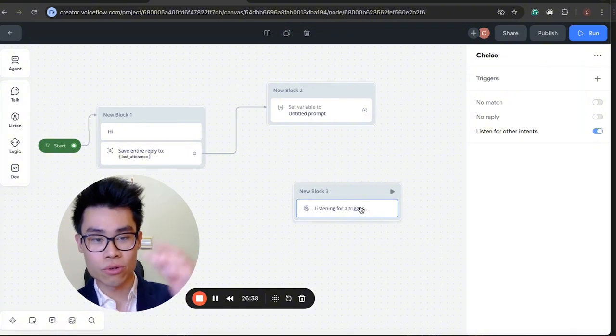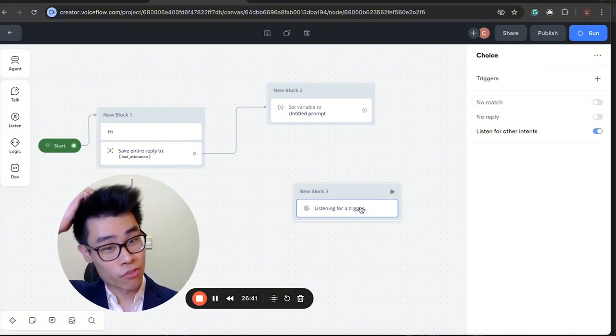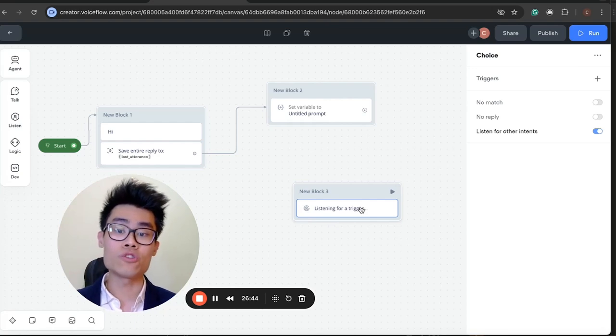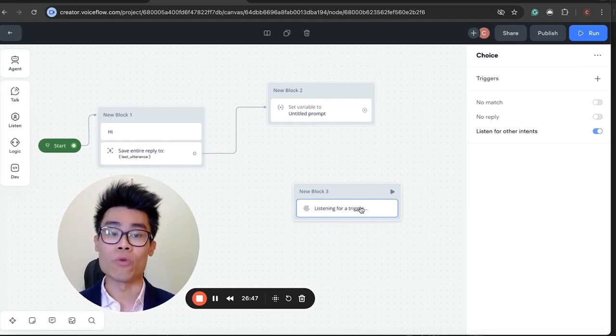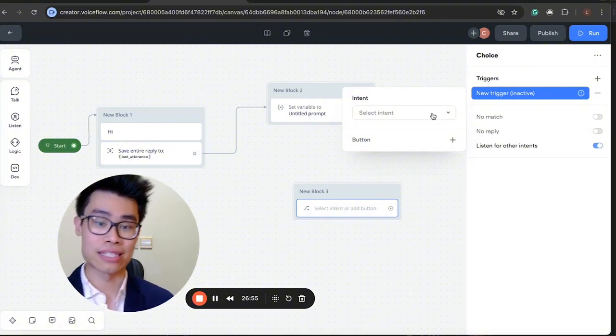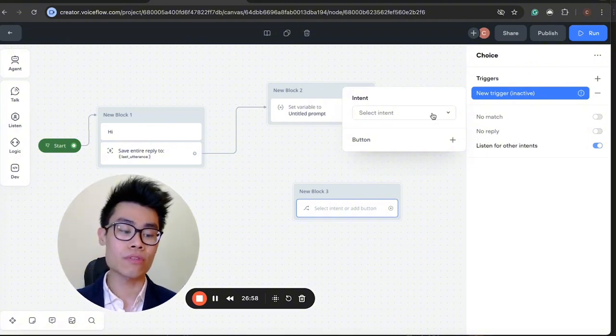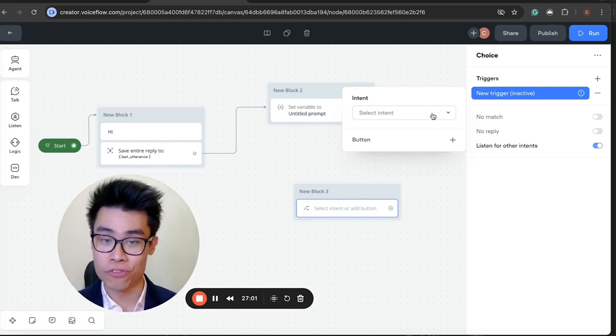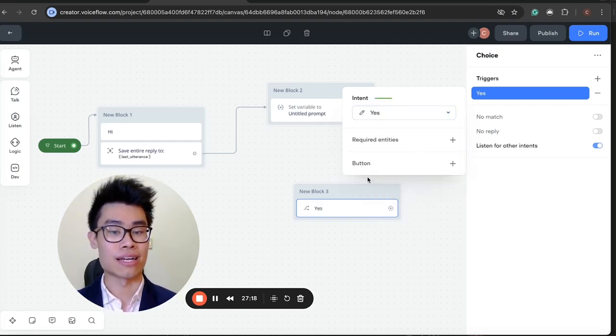Within choice, you will see something called a trigger. I want you to think of a trigger as certain words that will trigger this conversation, this flow. It's literally what it means. Think of it like an intent. Intent is basically the intention of the user. An example would be sentiment: if the user is happy, the intent would be happy. If the user is really angry at the bot, the intent would be angry, or furious. A simpler example would simply be yes, so the intent would be yes.